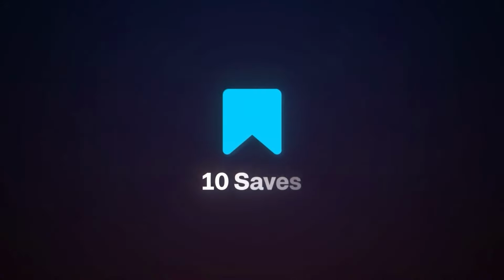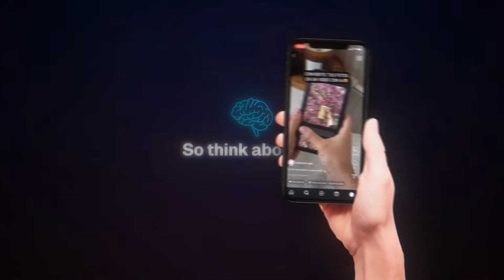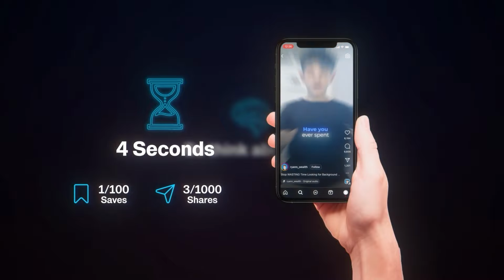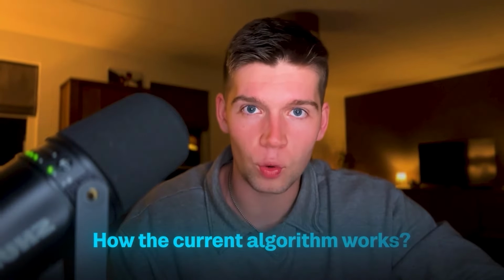For saves, it's about 10 saves for every 1,000 impressions you get, and for shares, it's about 3 shares per 1,000 impressions. So think about it, people usually watch your content for about 4 seconds, then 1 in 100 saves it, and only 3 in 1,000 share it with someone else. The reason I'm sharing this is to just give you a good understanding of how the current algorithm works, so you know exactly what you need to focus on when you're just starting out with your Instagram page.